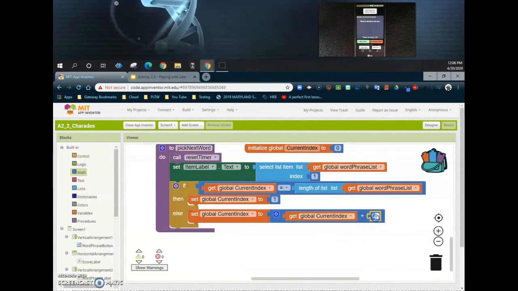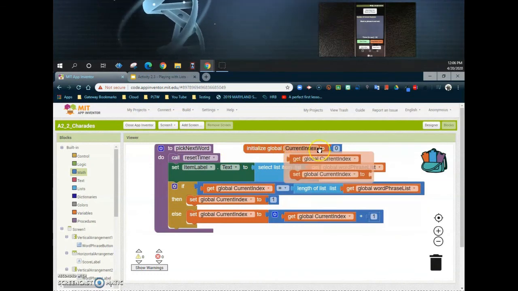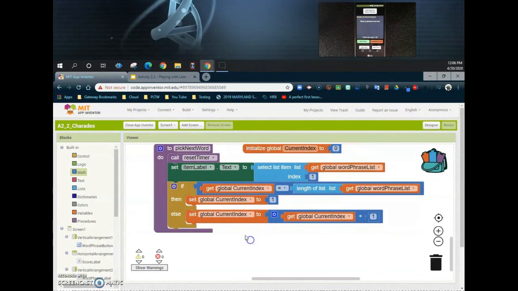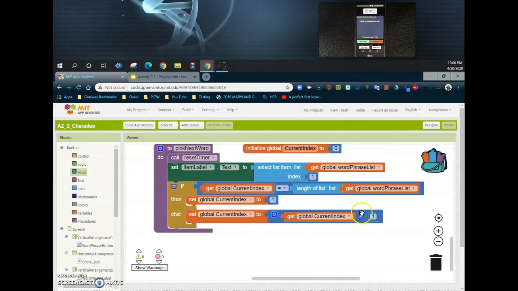So again, if we take a look at the first option, when we initialize our program, our current index is 0. So if 0 is equal to the length of the list, which it is not, that means it's going to run my else statement. Then we're going to set the global current index, which is 0, to add 1. So now my current index is equal to 1.